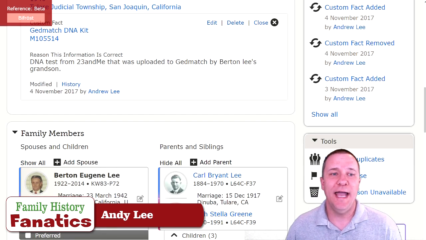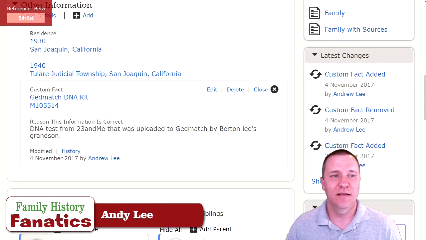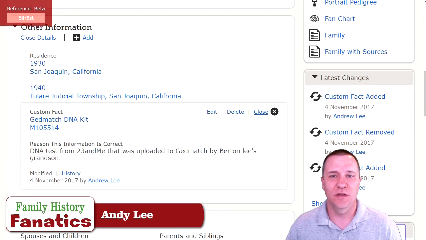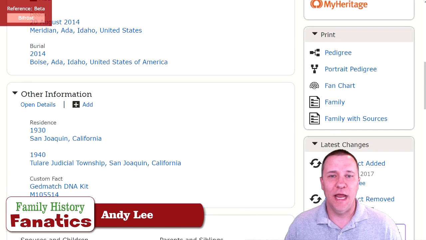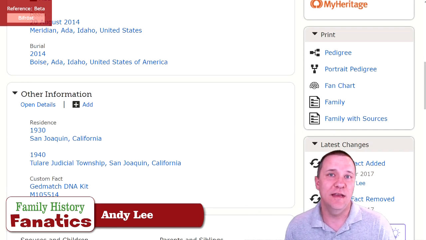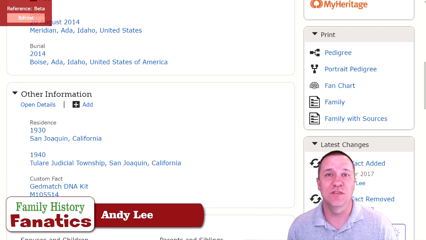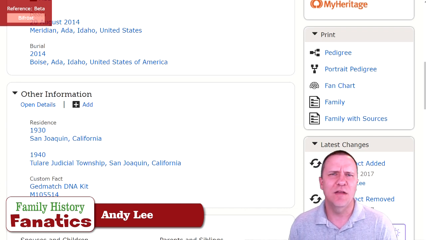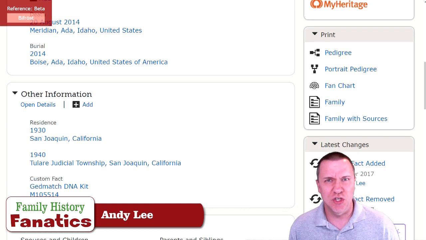So now I have this little fact as part of the other information. And so whenever somebody comes to this page, they would be able to see, hey, there's a DNA test over on GEDmatch that I can use to see if it links to any of mine. Now, like I said, you're not going to be able to search for this anywhere, but it is now there, so it is a little breadcrumb that somebody may be able to use later on.